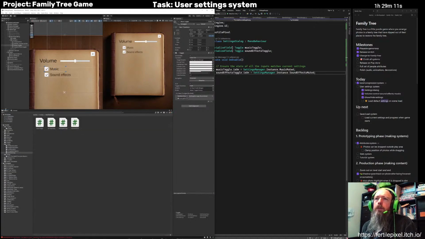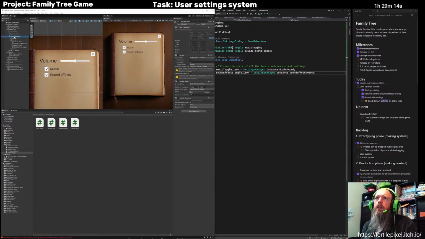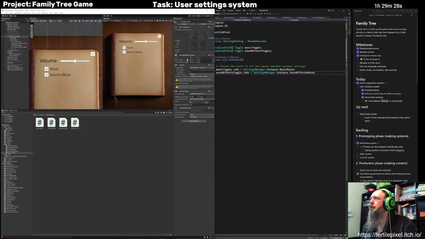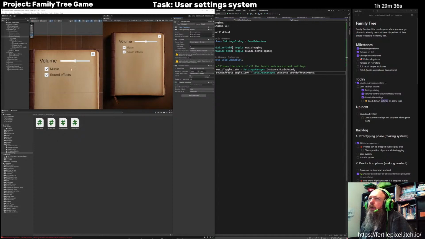So first thing, this settings dialog. I haven't put that script on it yet. And then in that script, let's just move that up to the top. There we go. In here we need those toggles. So music toggle is there. Sound effects toggle here.